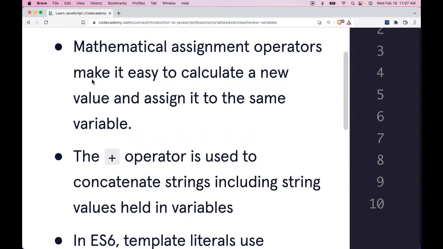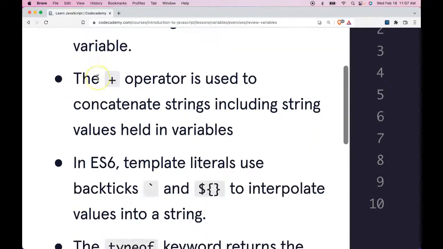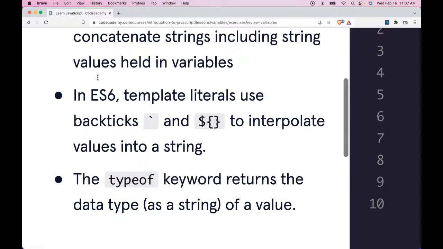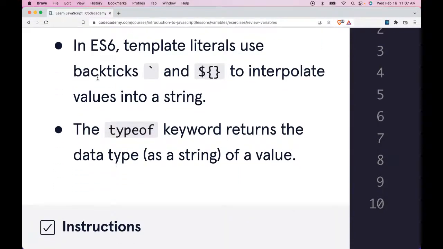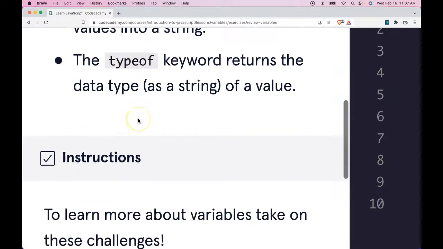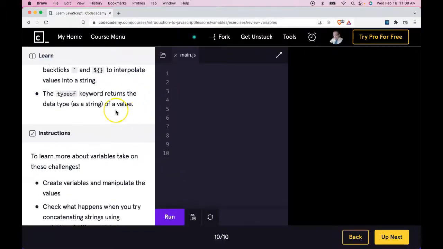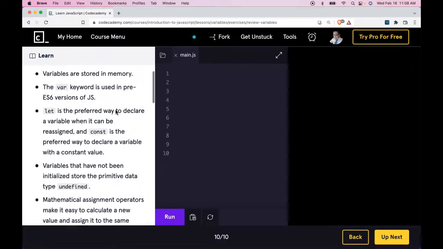Mathematical assignment operators make it easy to calculate a new value and assign it to the same variable. The plus operator is used to concatenate strings, including string values held in variables. In ES6, template literals use backticks and ${} curly brackets to interpolate values into a string. The typeof keyword returns the data type, as a string, of a value. And all these we basically went over in the previous lessons.